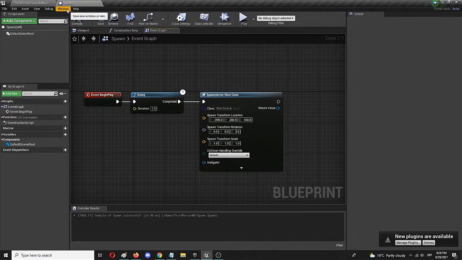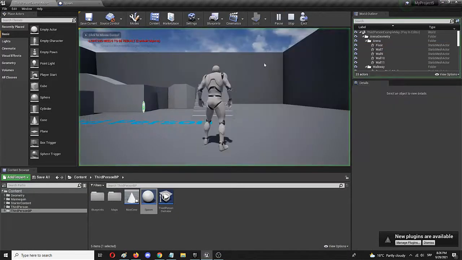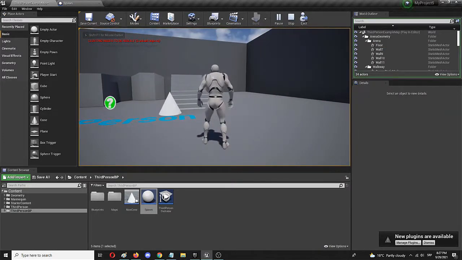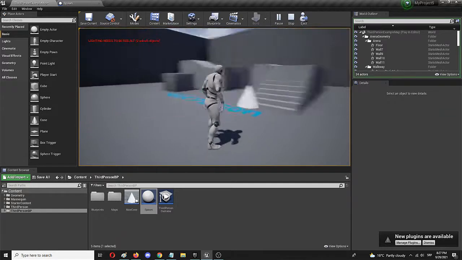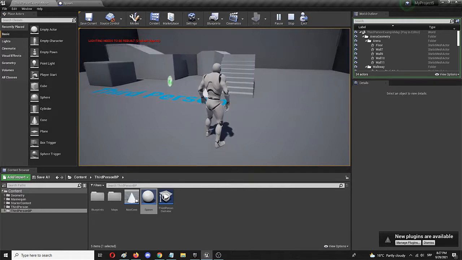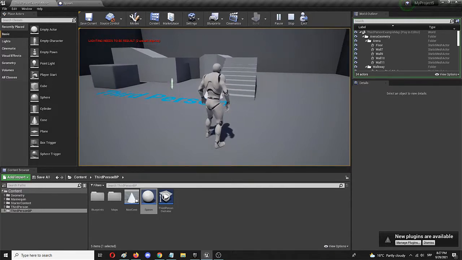Again, compiling and saving. I'm going for play. And here it is. There was that small delay, and it appeared in the level as an actor, in this case a cone, a nice cone to be precise. So there you have it.